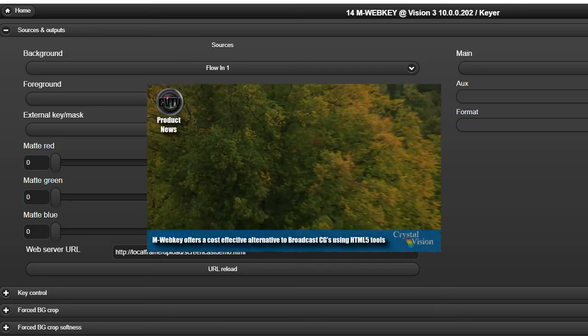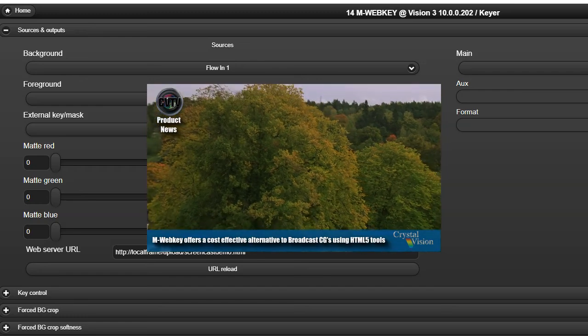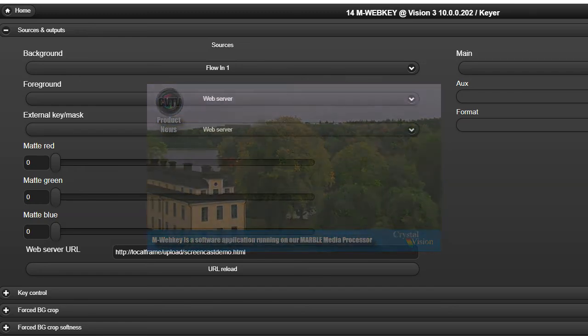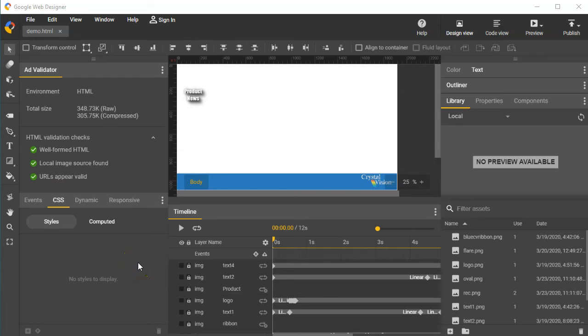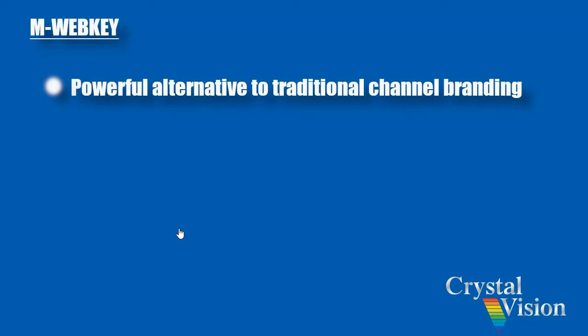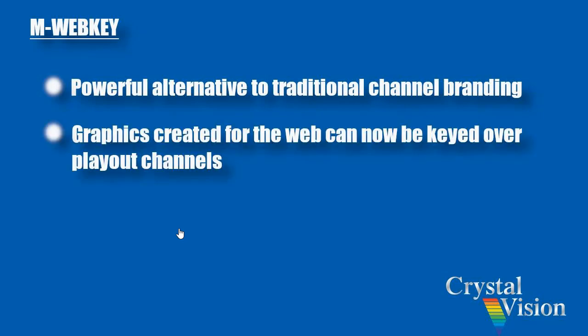Here is a second example of a more elaborate graphic with multiple layers and many animations. This graphic was also built in Google Web Designer using the same design and publish steps that I've shown here. I've set these animations to loop. This is a powerful tool. There are many possibilities. Graphics created for the web can now run over your video playout channel as well.